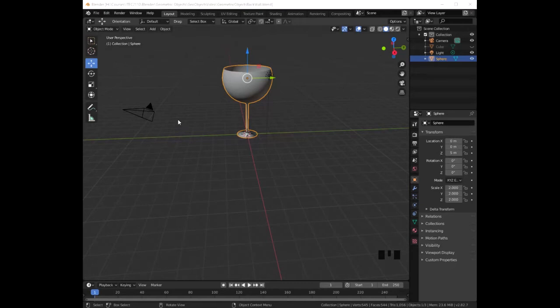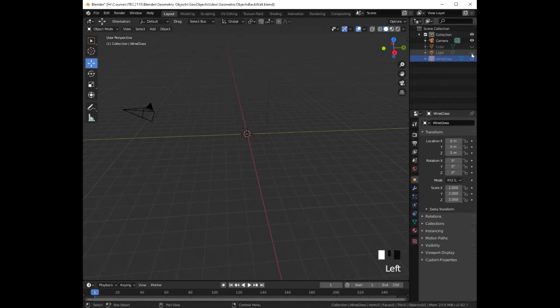We proceed to create the back wall. We are going to take this wine glass and we are going to rename it. Let's call it wine glass. Let's hide it by clicking on the eye to the top right corner. Let's also hide the light. We can always show it later on when we need it.